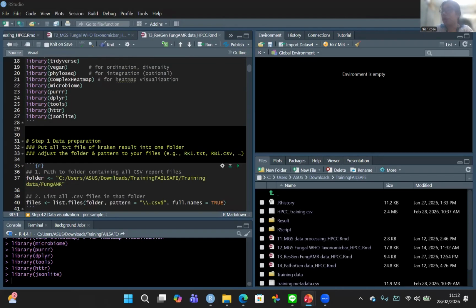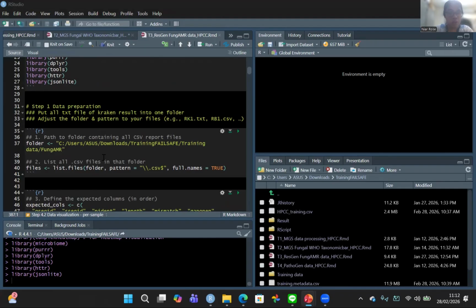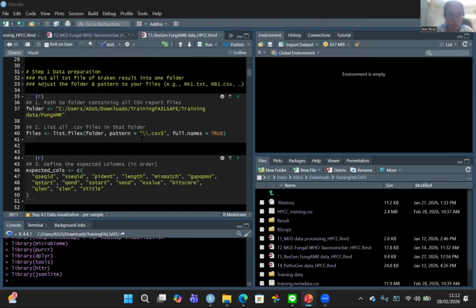Okay, after that, we need to load the file. The first file that we need to load is the fungal AMR data that we obtained from the Diamond process, which is the antifungal resistance gene data.